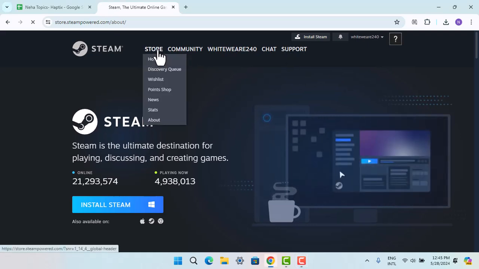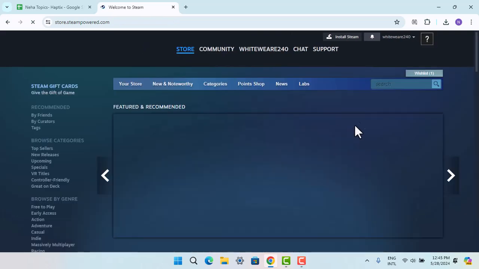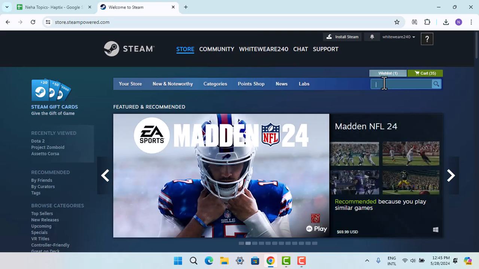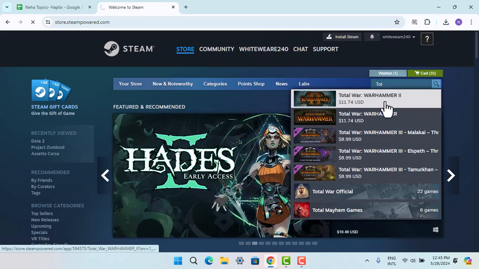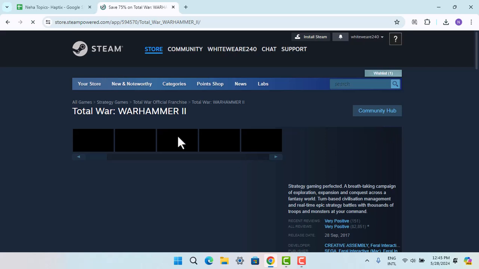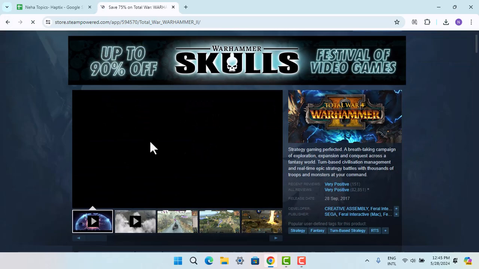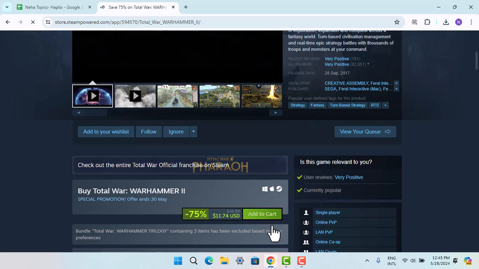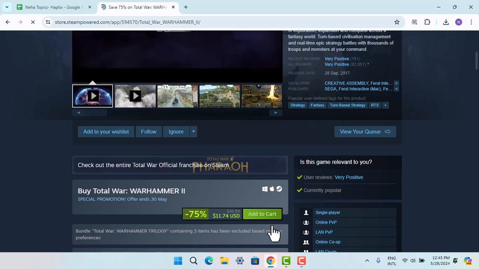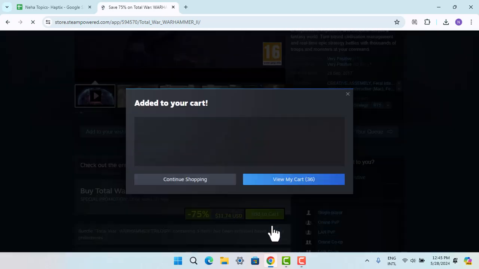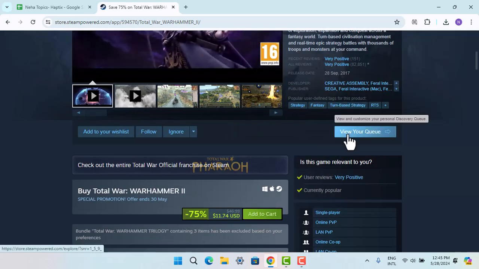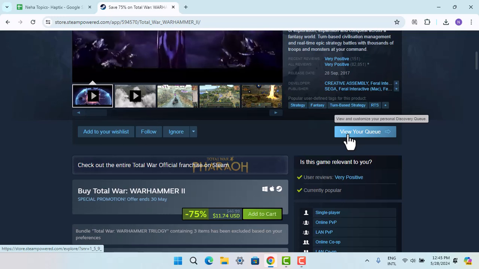Then from the home page, go to store, and tap on the search bar and type in the name Total War Warhammer 3. When you locate the game, press on it, and then click on add to cart located right at the bottom, and it's going to take you to the cart page. From there, proceed to the checkout and select the payment details and a source of payment, and you'll have successfully bought the game on your device.